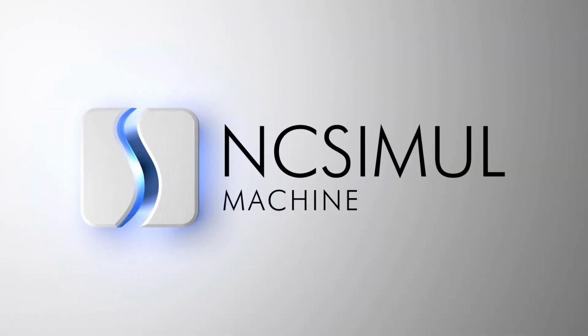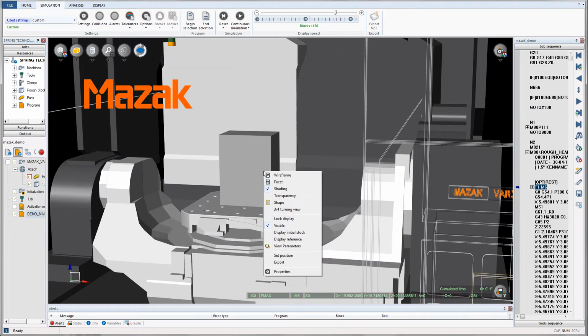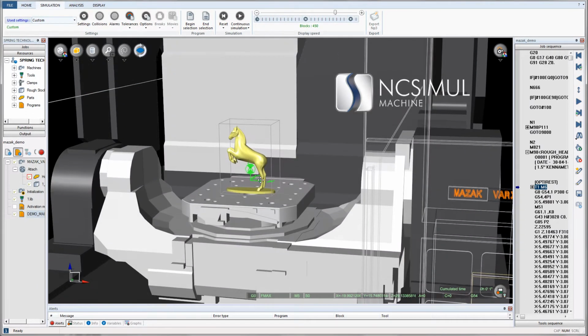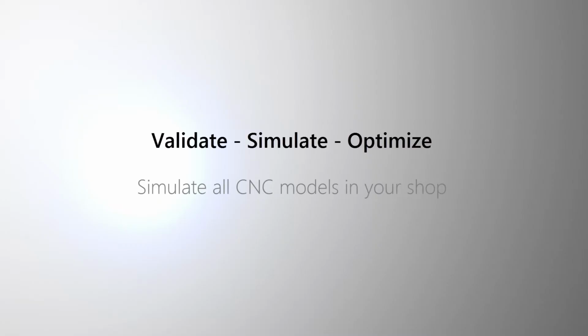By streamlining the production process via an intuitive interface, NC Sim will save both man and machine hours on the shop floor. NC Simo Machine is the preeminent simulation software on the market, allowing users to validate, simulate, and optimize all CNC machine programs.